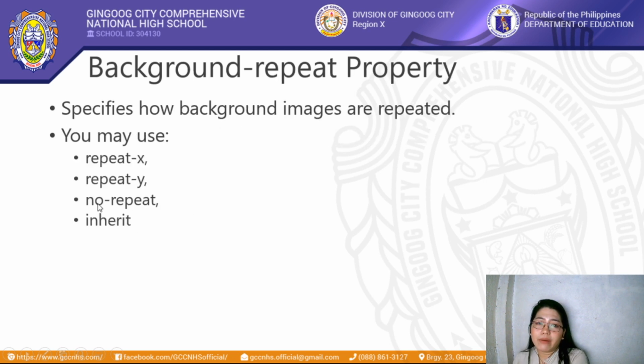So we have the background repeat property. The background repeat property specifies how background images are repeated. A background image can be repeated along the horizontal axis, the vertical axis, both axes, or not repeated at all. So repeat-x will repeat a background image only horizontally. The repeat-y will repeat a background image only vertically. So if you want the image to be shown only once, then use the no-repeat value.